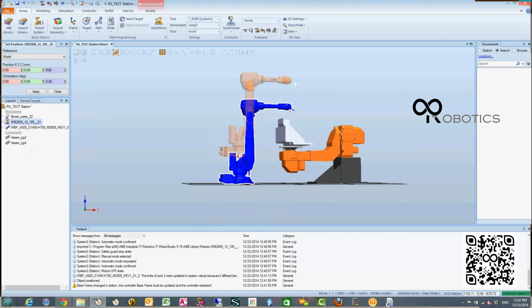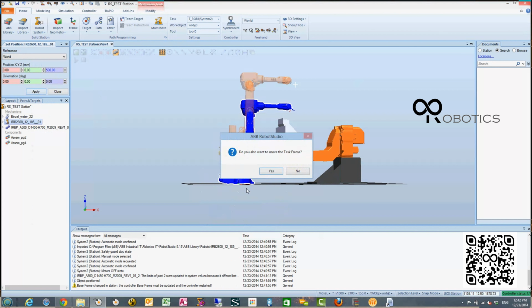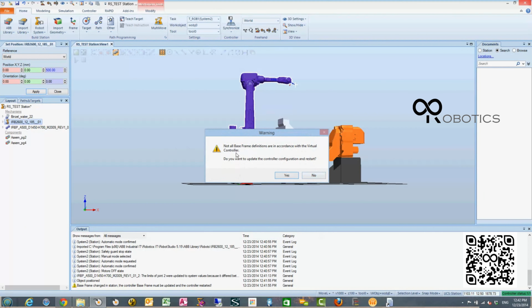Now as soon as I hit apply, it's going to ask me some questions. Do you want to move the task frame? No, because that's going to move everything around it. So I'm going to hit no. Not all base frame definitions are in accordance with the virtual controller. Do you want to update the controller configuration and restart? You can hit yes to this.